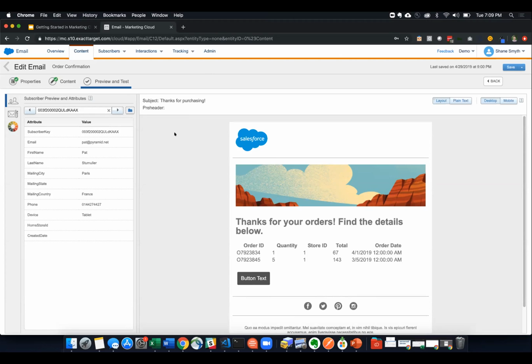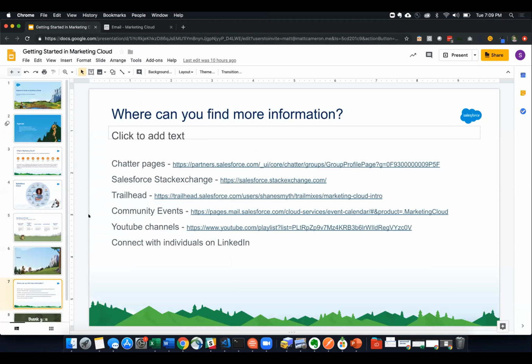I feel as though that wraps up the questions that we've got there. Okay. Yep. Perfect. One last thing I wanted to leave with everyone is this slide right here. This goes through where you look for more information. What sources are there right now? There are a handful of pages here. You have a couple of Chatter pages, which I believe a lot of you have probably seen before. There's the Salesforce Stack Exchange. There's obviously Trailhead. I've linked in my own personal trail mix for how to get started in Marketing Cloud. There's some community events, and then there's a YouTube channel that I've started to put together on some of these basic topics. And then obviously we're all welcome to connect with individuals on LinkedIn and answer questions as you have them.